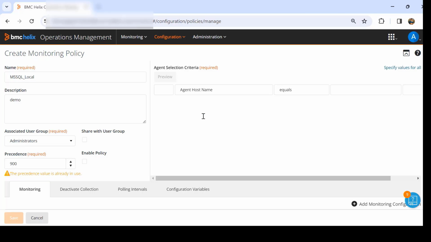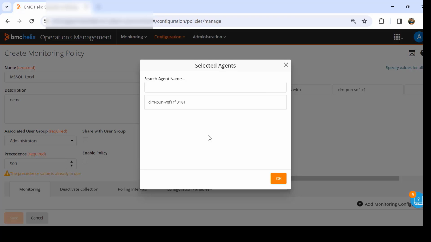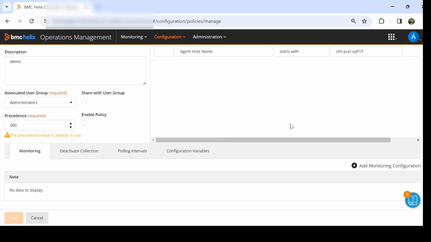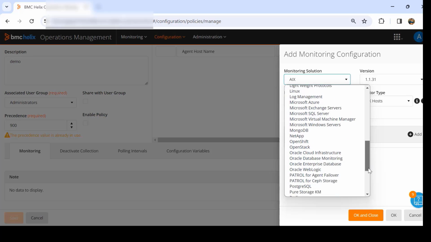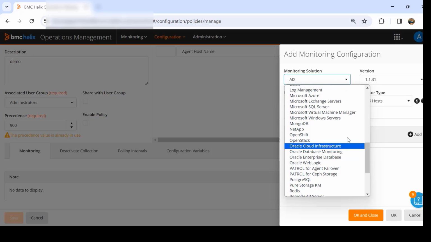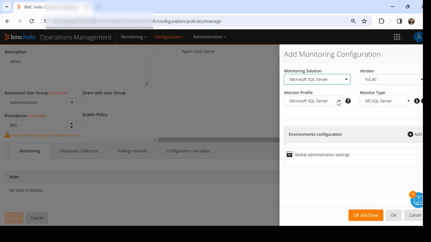So let's select the agent hostname, starts with, and the hostname where I have installed the Microsoft SQL database solution. I click on the preview to see whether this policy is getting applied or not, and I can see that this policy is going to get applied to this agent. Click OK. Now click on Add Monitoring Configuration. Select the monitoring solution as Microsoft SQL Server. Select the latest version, monitoring profile, and monitor type. Now click on the Add button.